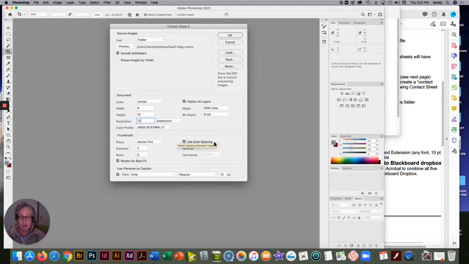I'm going to space them automatically, and this rotate for best fit is a wonderful function because if there's a landscape versus a portrait image, it will rotate it to fit it the best and make it as large as it can.